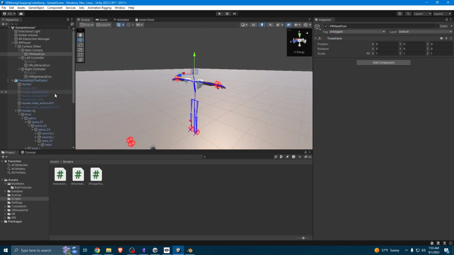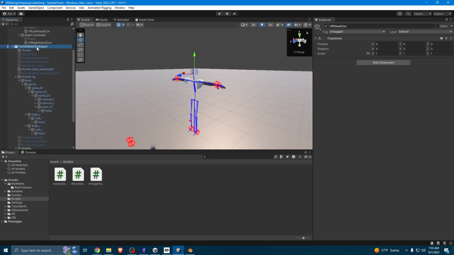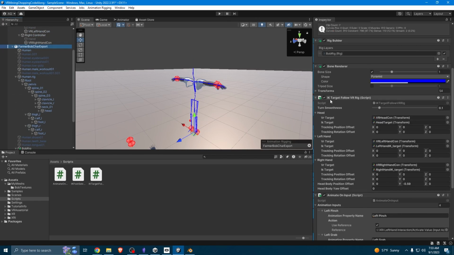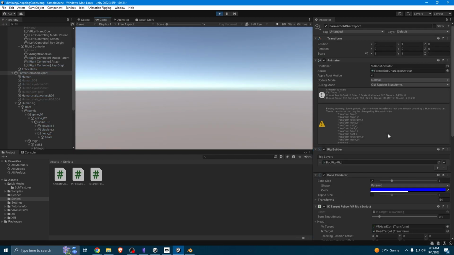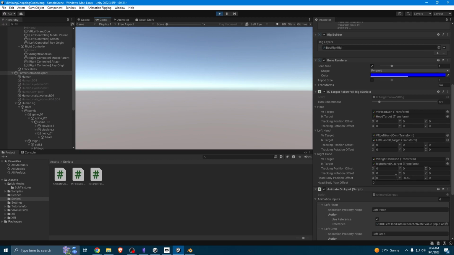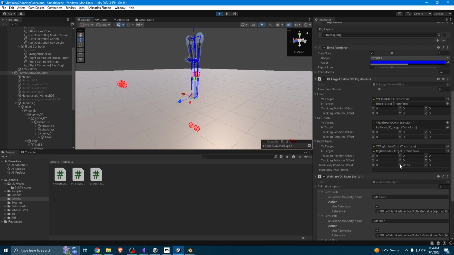So what we have to do to make sure that the head isn't so crazily offset, now that we have the T-pose in, because now that we have the default T-pose, it's actually where it should be. We go down to our Farmer Bob script and go to IK target follow, and we have to mess with our head body position to get the right head body position yet again. So here we have our head body position.